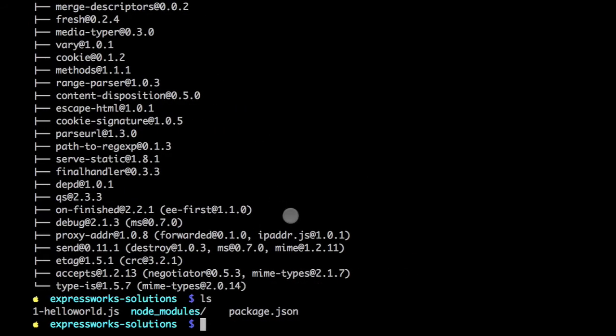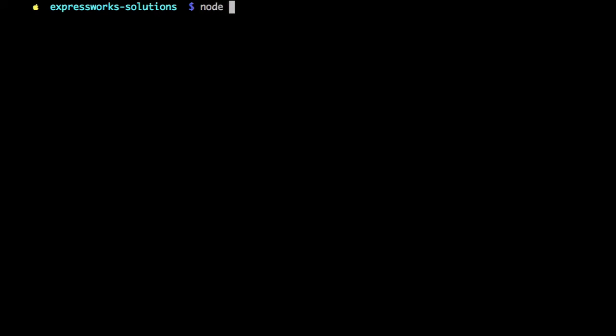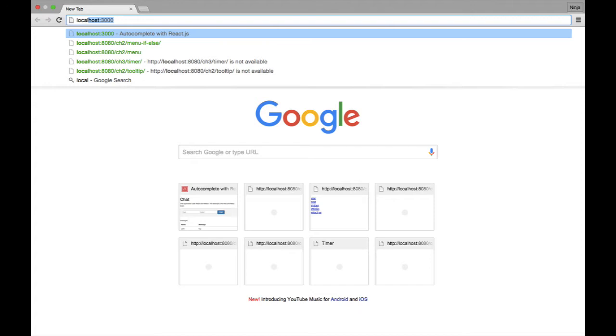Going back to the terminal, we type node and the name of the program. Now we go to the browser, and we go to localhost port 3000 and we see Hello World. So this is working. Now let's go to /home. This is what the exercise is asking us to do. When we go to /home, we should see Hello World as well. And this is not working.